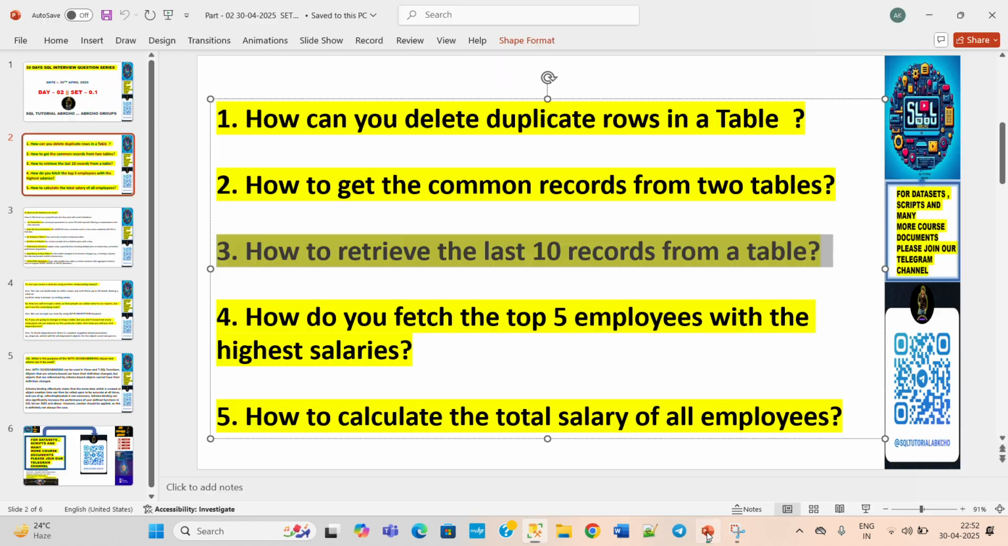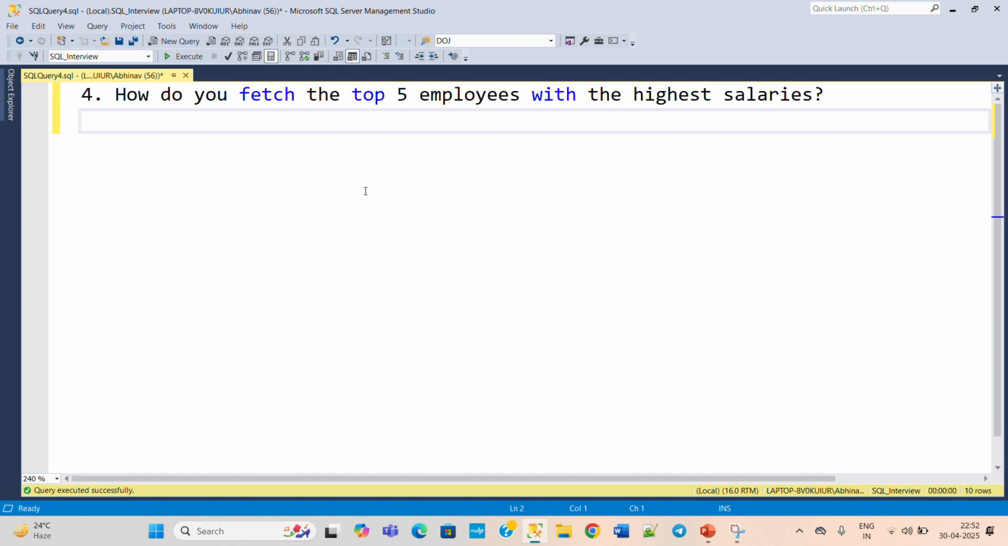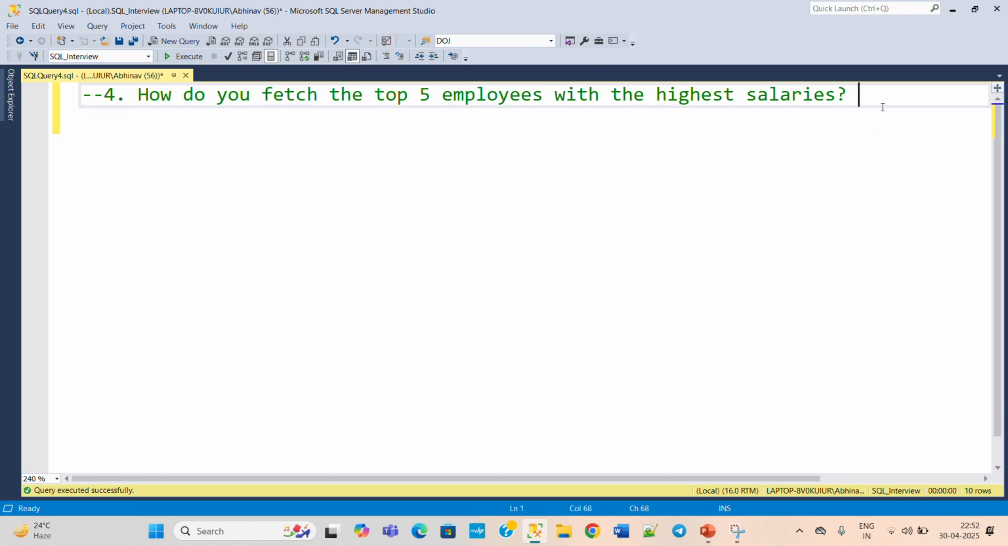So next, how do you fetch the top 5 employees with highest salary? Basically, we need to find out the top 5 employees with highest salary. This is also a very simple question, and generally it is asked for experience between 1 to 4 years of experience.